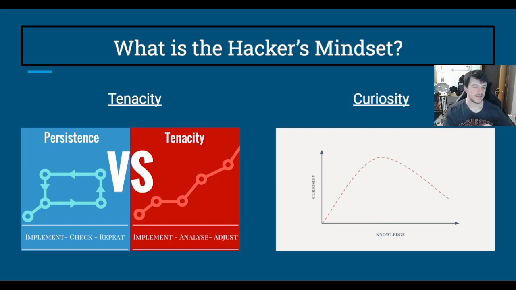Tenacity, on the other hand, on the right of that image, I think is a lot better, which is implement, analyze, and then adjust. I think that image is a perfect example of what I mean by tenacity. So sticking with something, whether it worked or failed or didn't go how you wanted, analyzing what happened, why you did what you did, and how you might do it differently or better, and then doing it again and sticking with it. You'll see, just like in the image, that you get more of that upward curve. That's why I think it's important to the hacker's mindset, because continuous progress is important, and we're going to talk about that later.